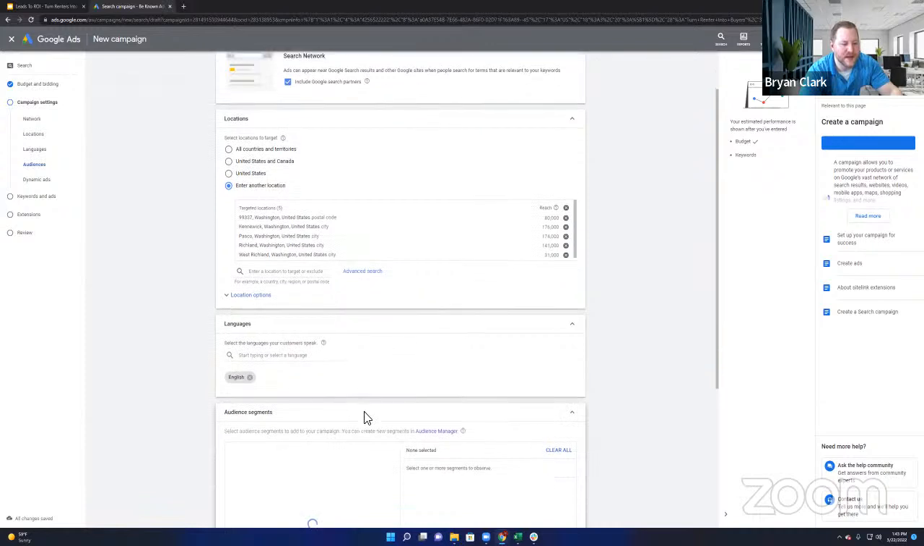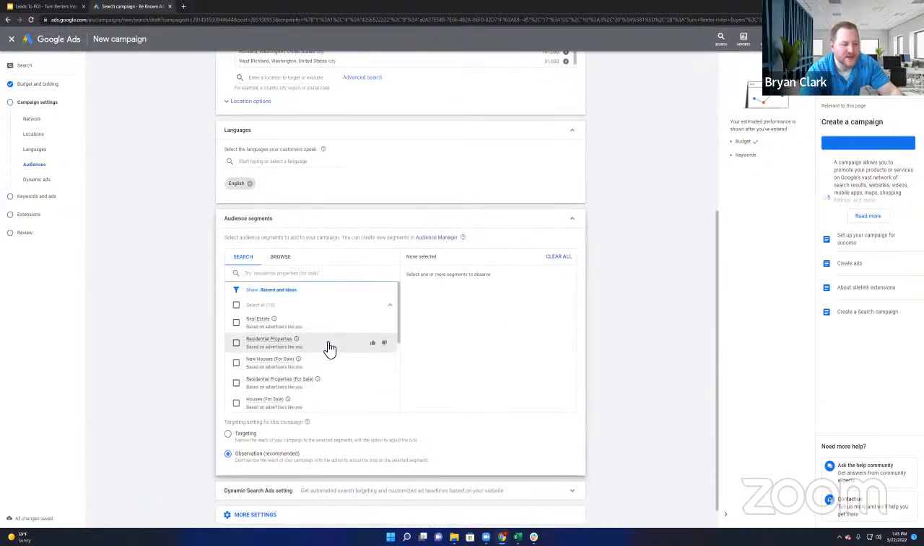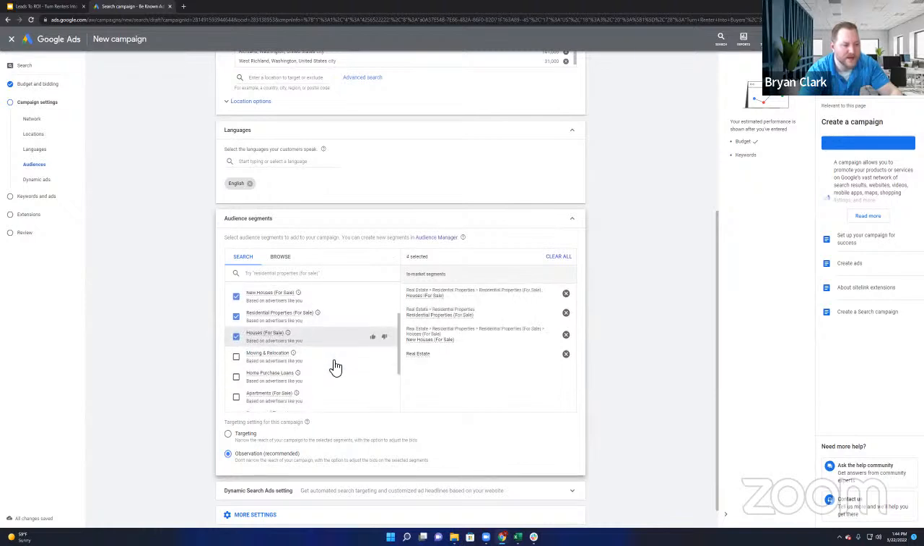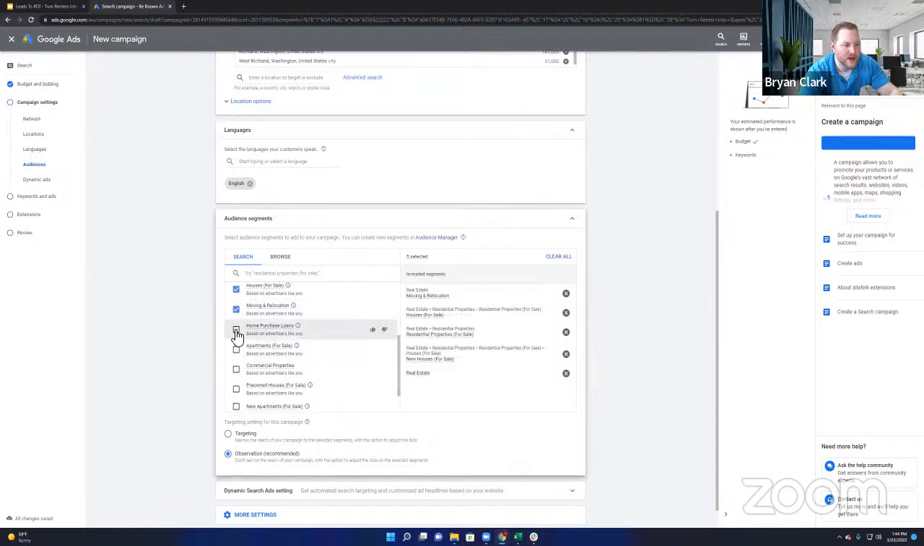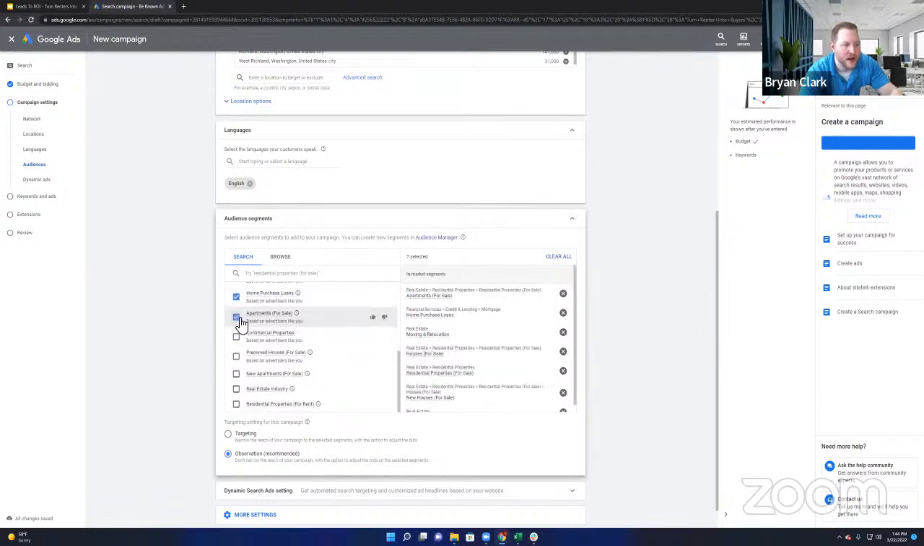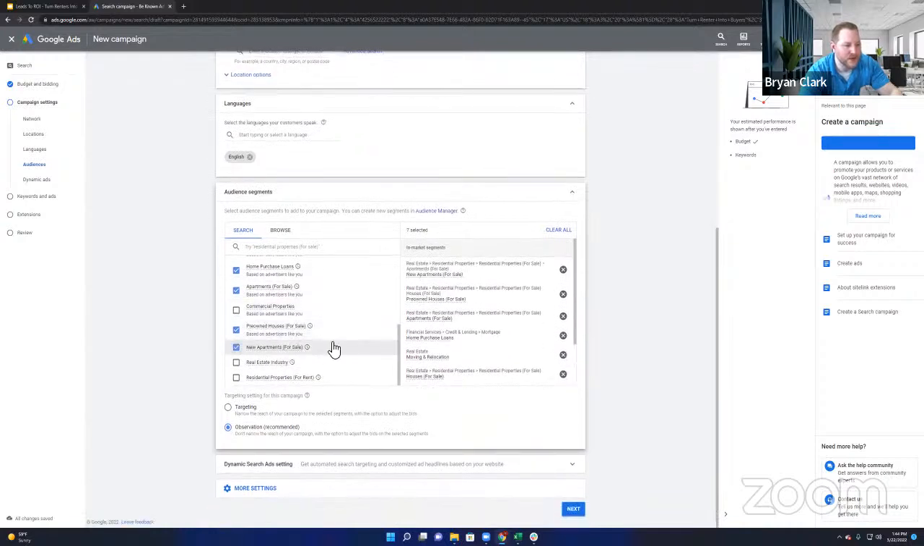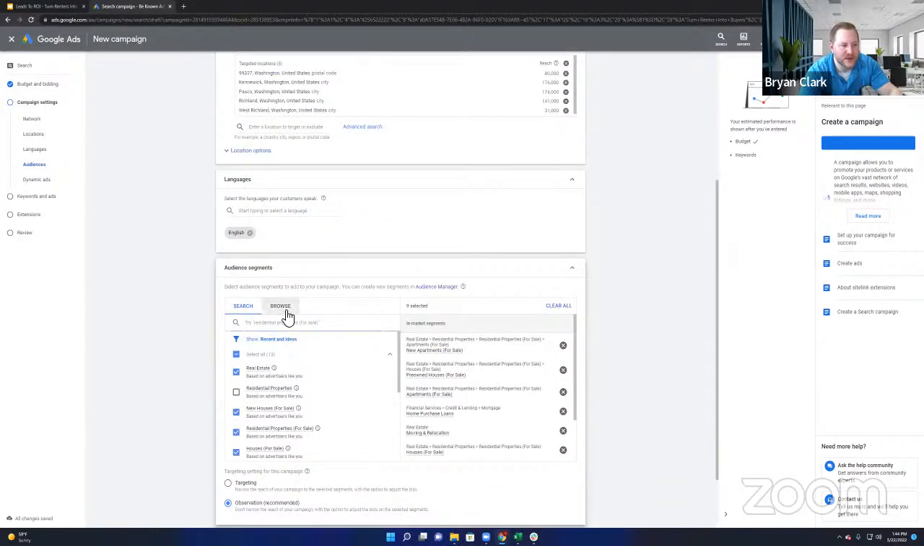Now, when we dive into audience segments, we can do a lot of the same stuff that we were previously doing, where we're focusing on people that are interested in real estate, new houses for sale, residential properties for sale, houses for sale, moving and relocation, home purchase loans is a great indicator, apartments, otherwise known as condos for sale, pre-owned houses for sale, new apartments for sale, residential properties for rent. I would leave that out. So you can add in all of the same types of detailed demographics here. And you can also search and browse by typing in more interests and things along those lines.